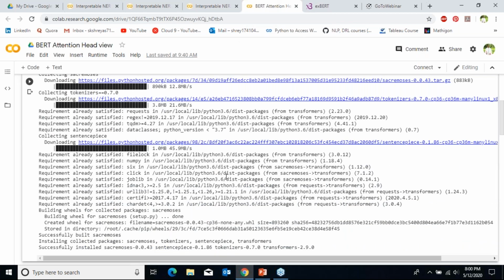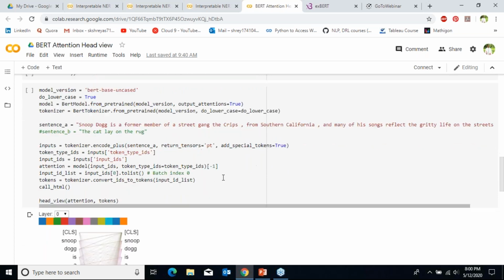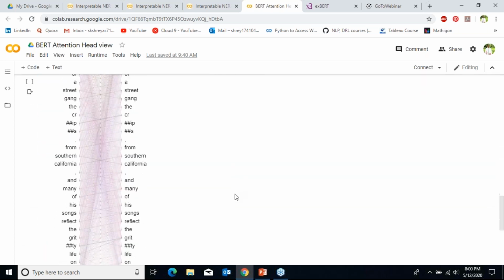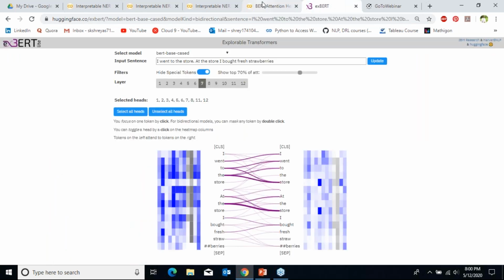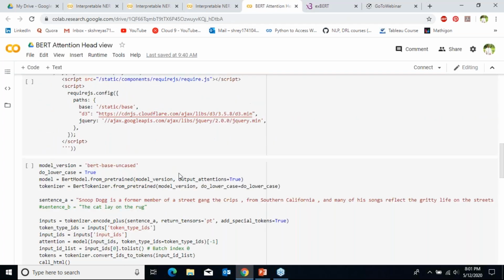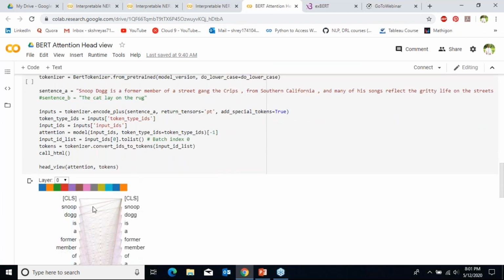Another one is BERT attention. So BERT's attention head view, even in the Jupyter notebook, it is available, but it is not so interactive when compared to the XBERT's visualization tool. So here you can actually check out what are the patterns in each of these multi-headed attention, and you can vary all these things, sentence, everything. But the BERT attention head view that is inbuilt in Python, it is not so interactive.